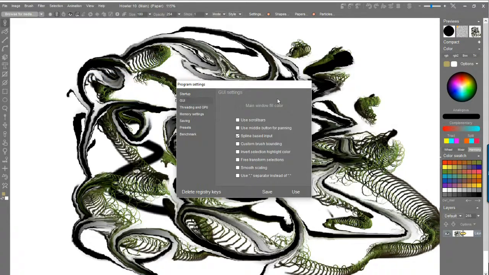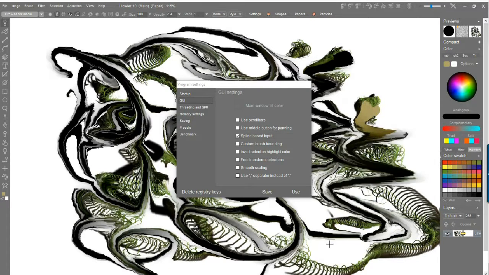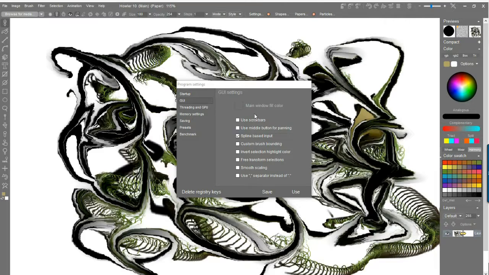There's some GUI options, and I would encourage you to read up on those. There's a tooltip, usually a quick user guide. This is really just a tooltip to give you a rough idea of what it's for. Whether you want to see the scroll bars, use middle button for panning, spline-based input. So as you're drawing, do you want it to be a little bit more softly interpolated? Now, if it's so messy with the brush, it may not look very different. But when you do some fine line drawing, line art, it may certainly help if you draw very quickly.